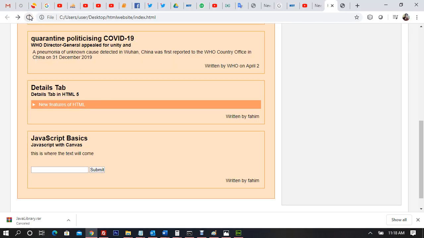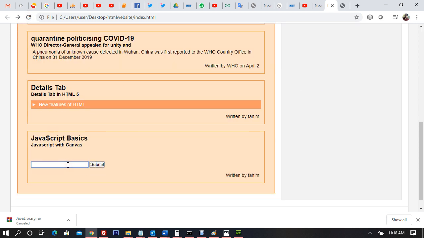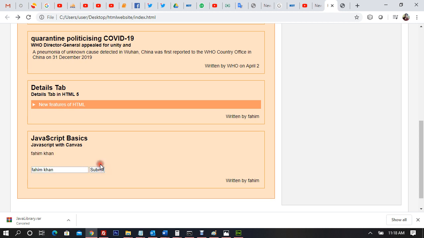Okay, so maybe it's cached. At times it caches a lot. Yeah, now it's working. So I'll say Fahim Khan. The moment I click on the submit button, you can see I get Fahim Khan, it is working. I'm trying to grab the text on button click, and you can see this is coming here.